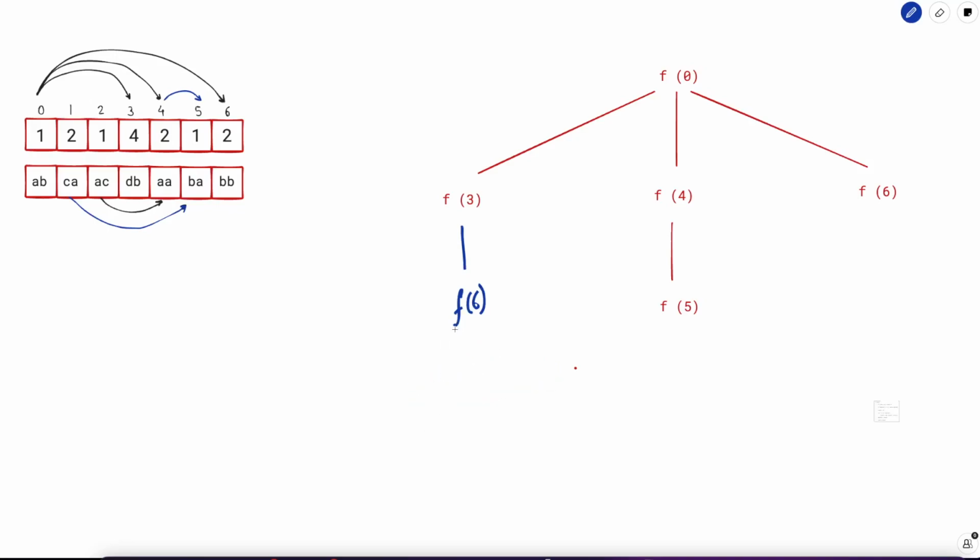So from f of 6, can you jump anywhere? The answer is no, because 6 is the last index. You can't jump anywhere else. So f of 6 would be 1, because if you start from 6, you get a maximum subsequence length of 1, which includes only the 6th index. Now you return 1 from here. So what will be the value of f of 3? It will be 2. Why? Because the longest subsequence length possible from 6 is 1.